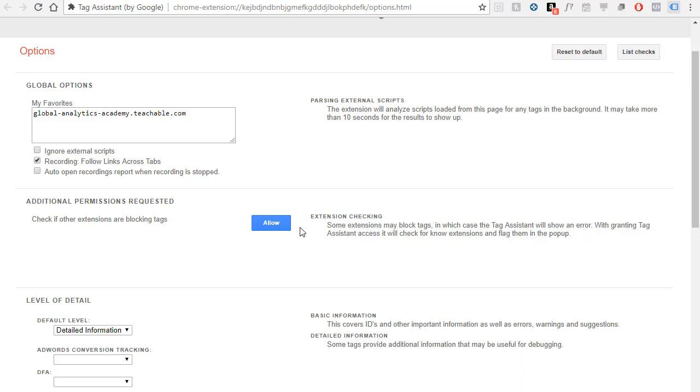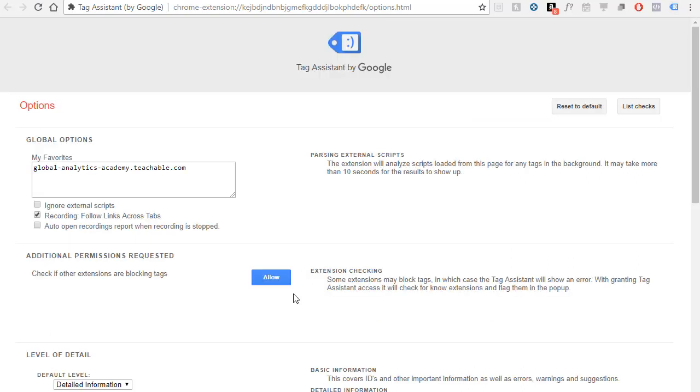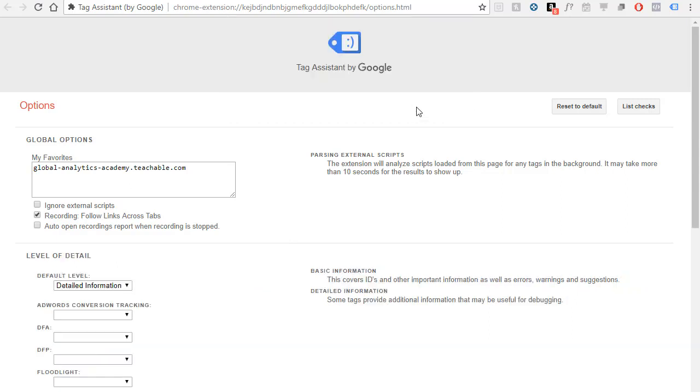This is an option that we haven't looked at yet. You are giving Tag Assistant permission to check your browser extensions and flag them if they are blocking any tags. So if you want to do that, go ahead and allow it. If you do not want Tag Assistant to check any other extensions, then leave it as it is. My recommendation is to allow it, unless you have some specific organization policy not to do so. So go ahead and click on allow and allow. Now we're done with the options for Tag Assistant.